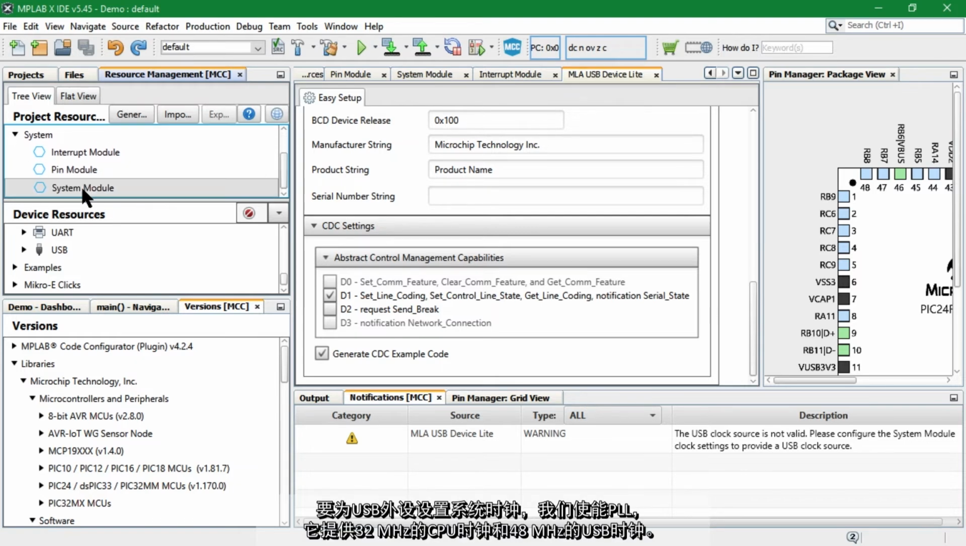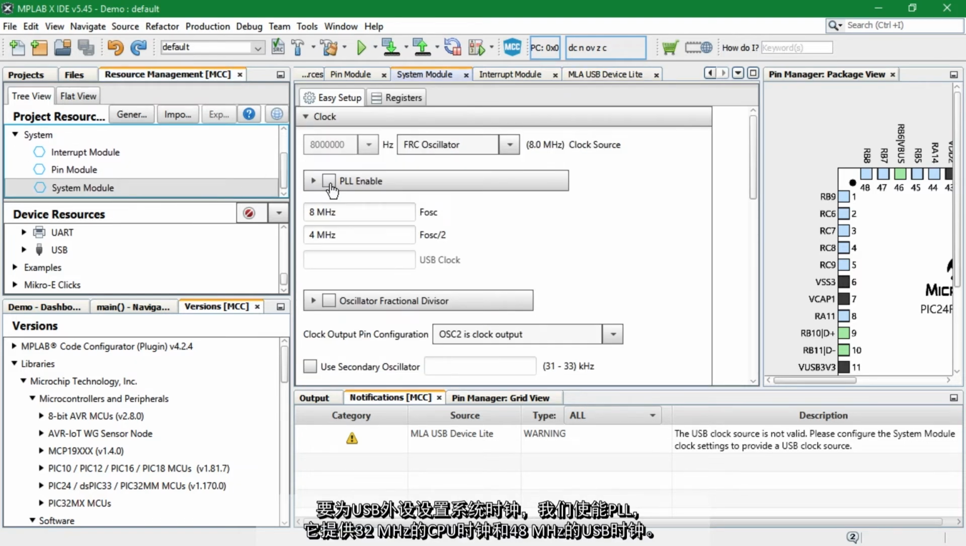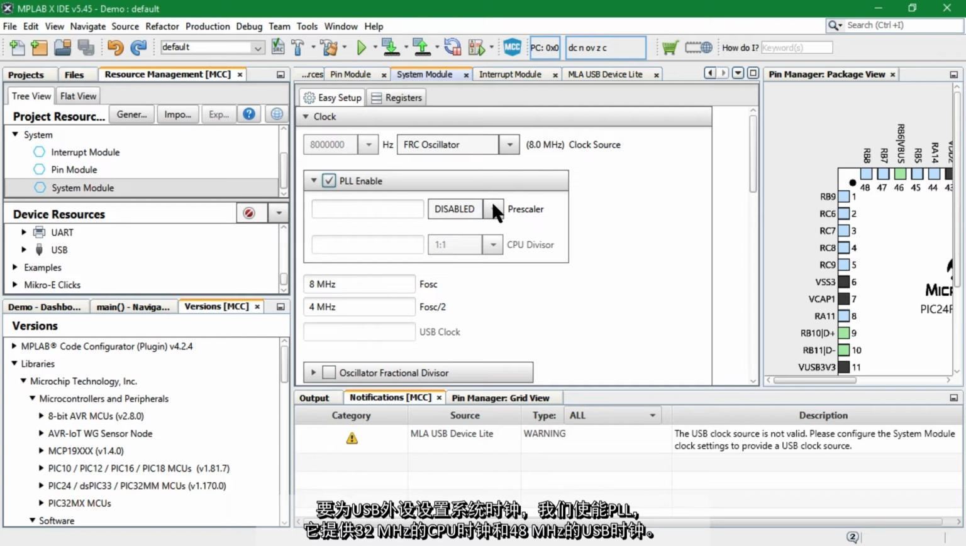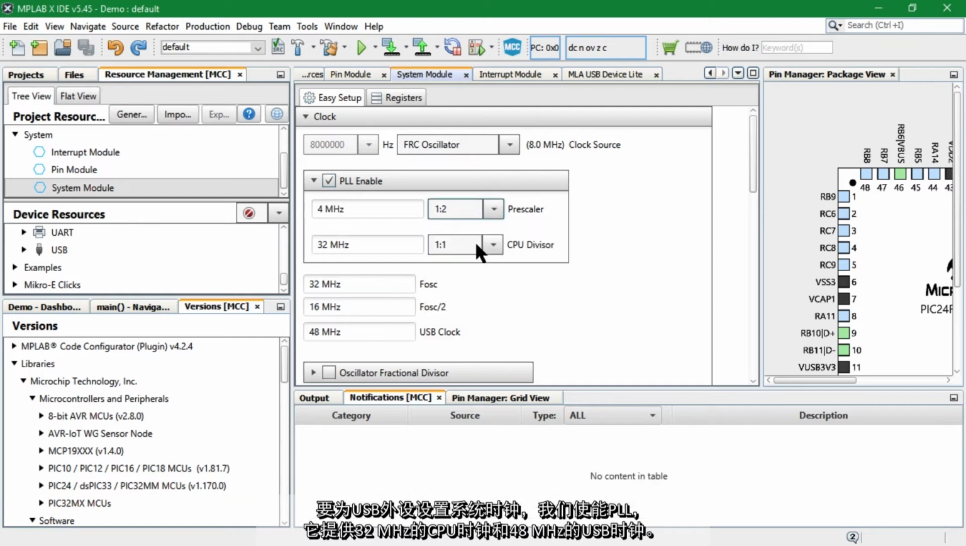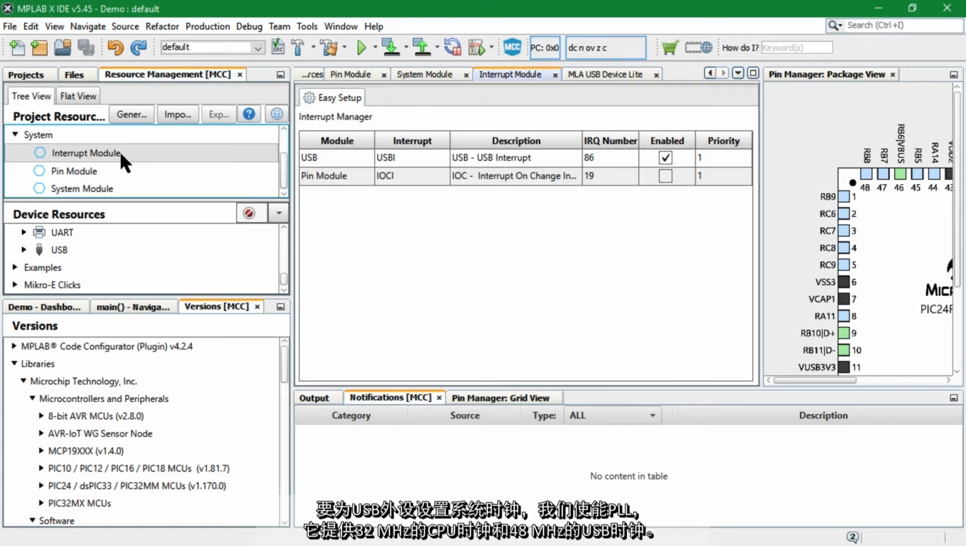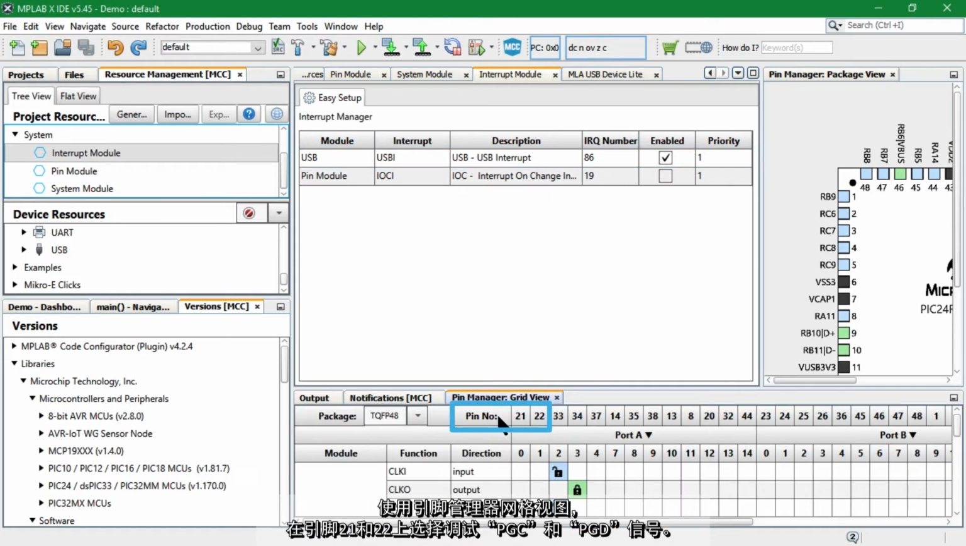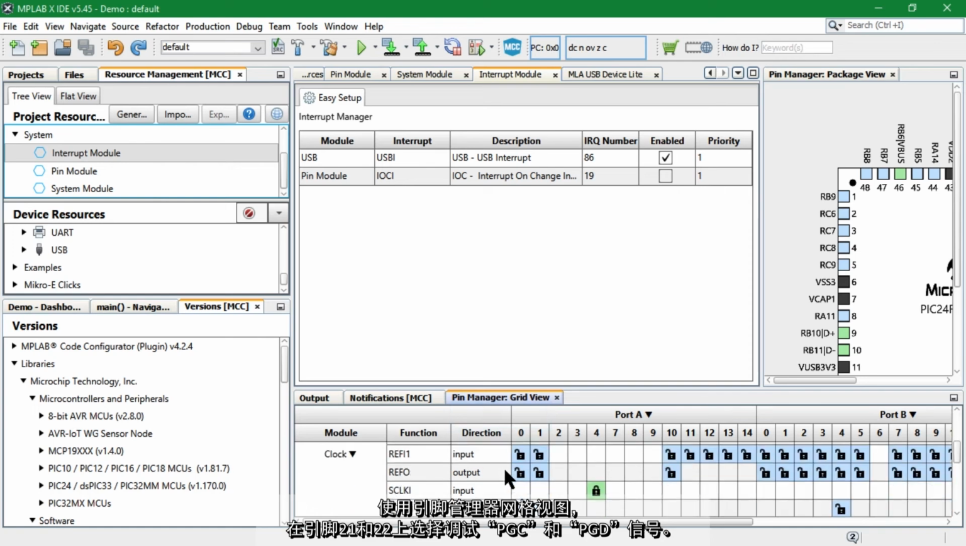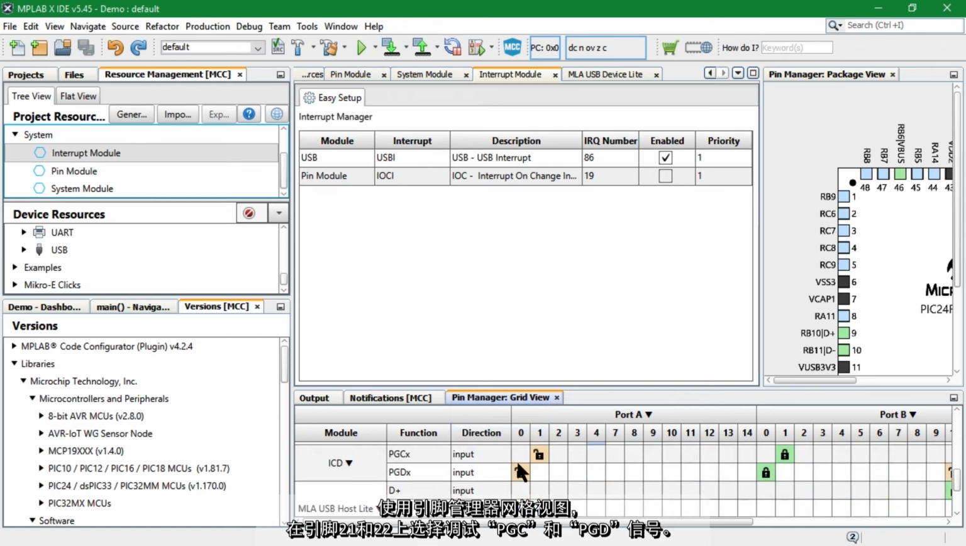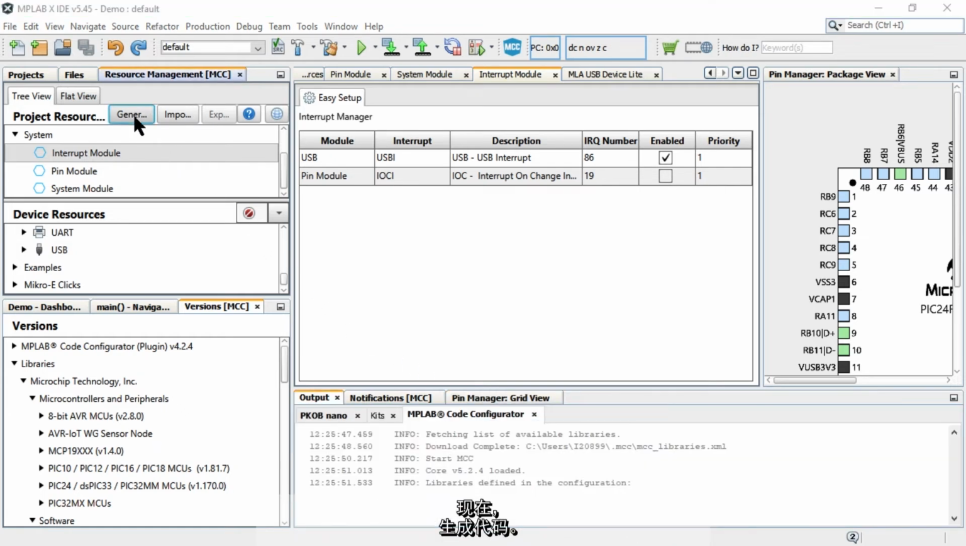To set up the system clock for the USB peripheral, we enable the PLL, which gives a CPU clock of 32 MHz and USB clock of 48 MHz. Make sure to verify that the USB interrupt is enabled. Using the Pin Manager grid view, select the debug PGC and PGD signals on pins 21 and 22. Now, generate the code.